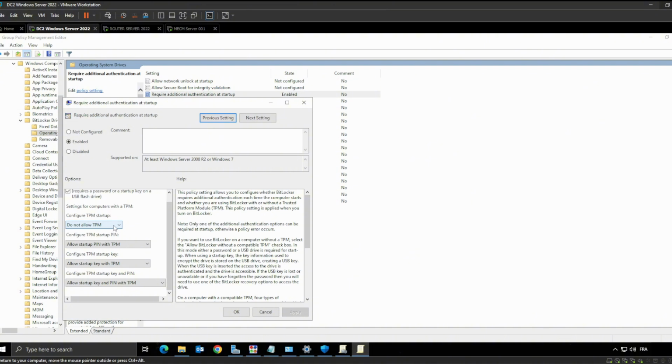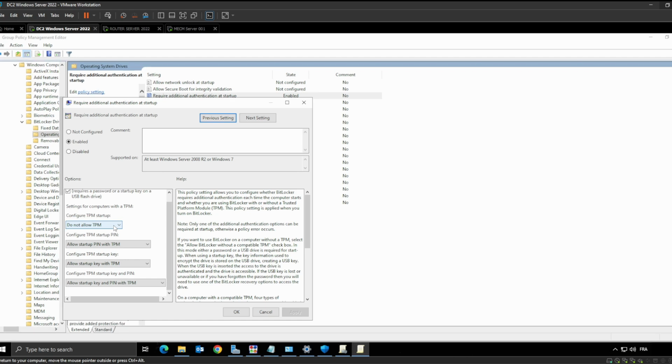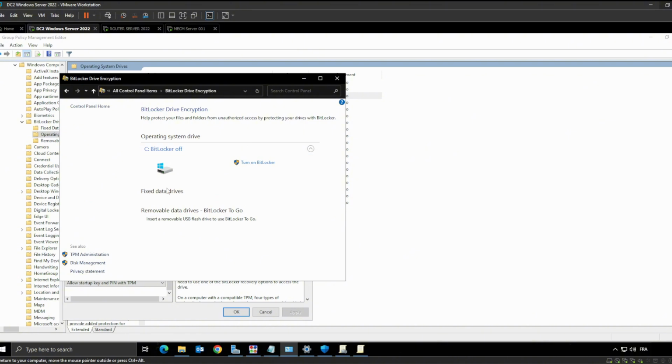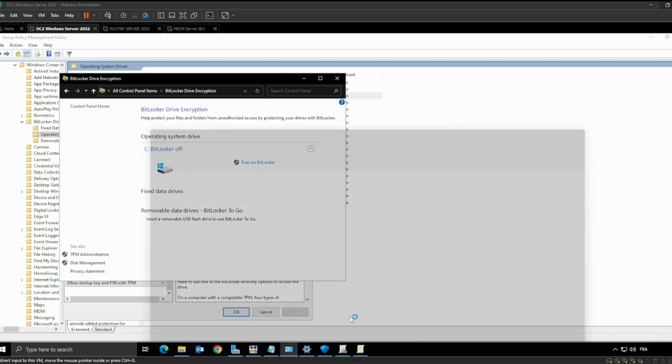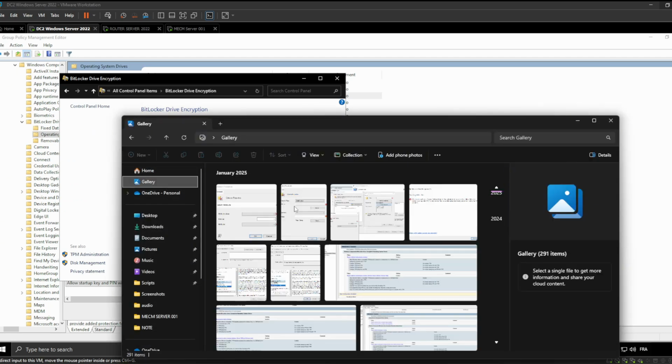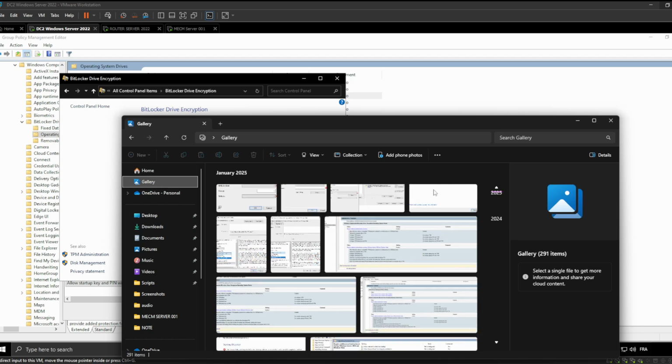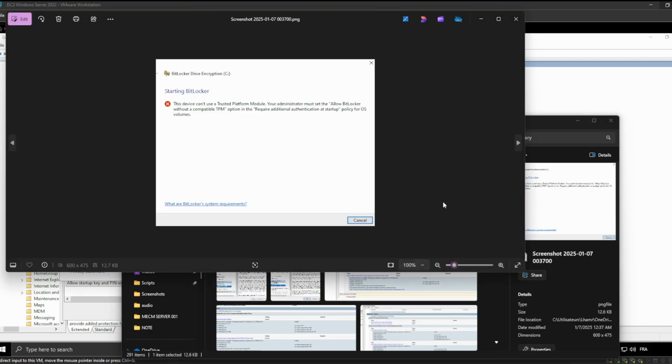And the mistake that even ChatGPT makes is that it will tell you do not allow startup PIN with TPM, and do not allow this, do not allow this. And the issue you will have on your actual BitLocker when you turn it on is that it will give you an error. Wait guys, I'm going to show you this error. Let me check, maybe it's this. Yeah. Okay, this is the first error that you will have.